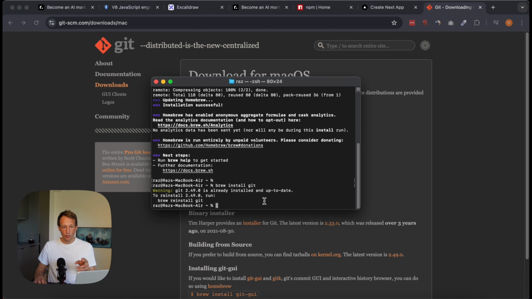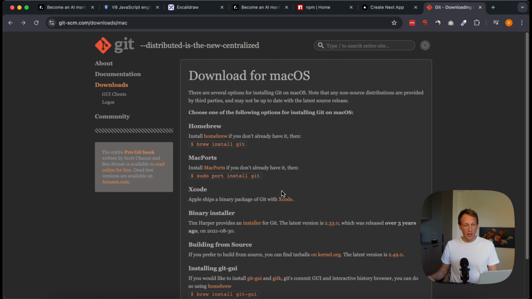And remember that installing Git is only something you have to do one time on your computer, right? So if you have already done it and you're on your second project, then you don't have to do this again. So it's only something you have to do the first time, or if you just bought a new computer, a new Mac, then you have to redo it, but that's it.